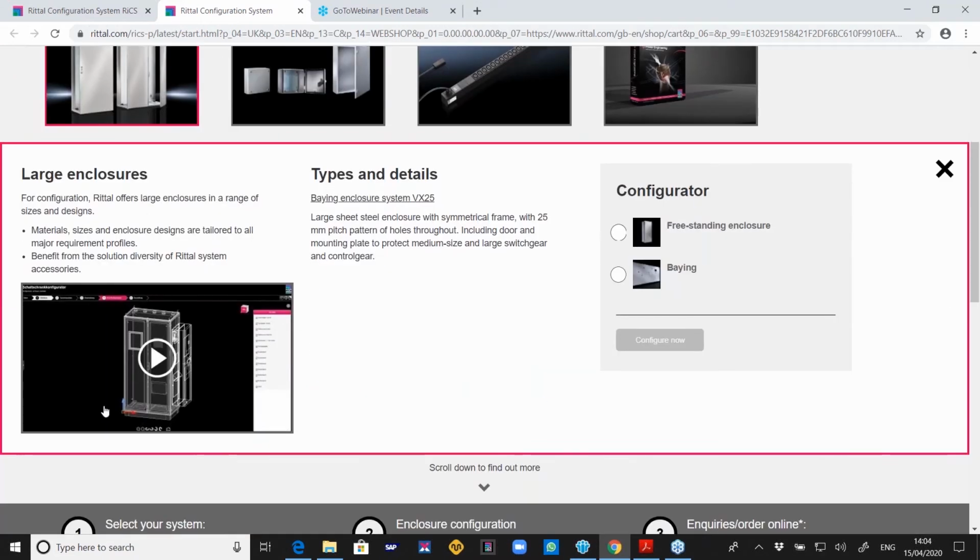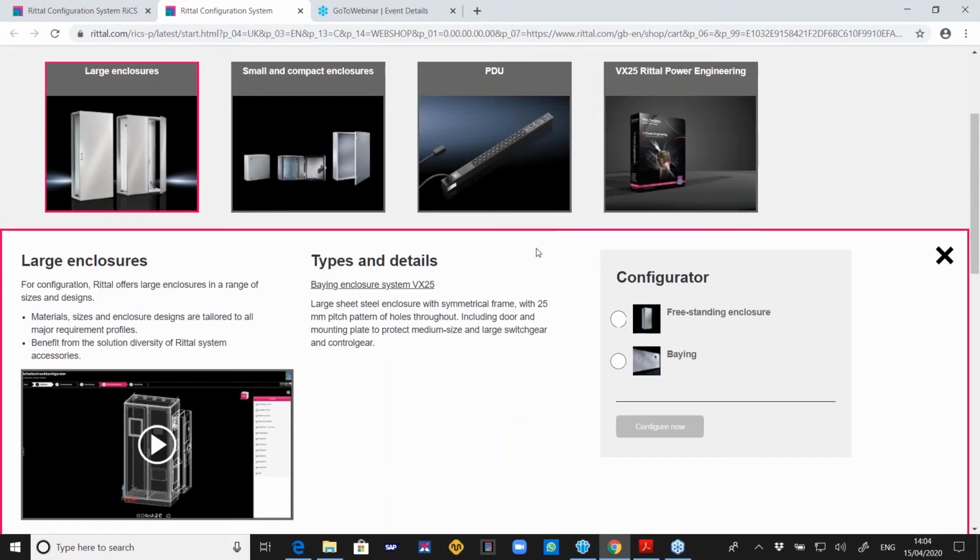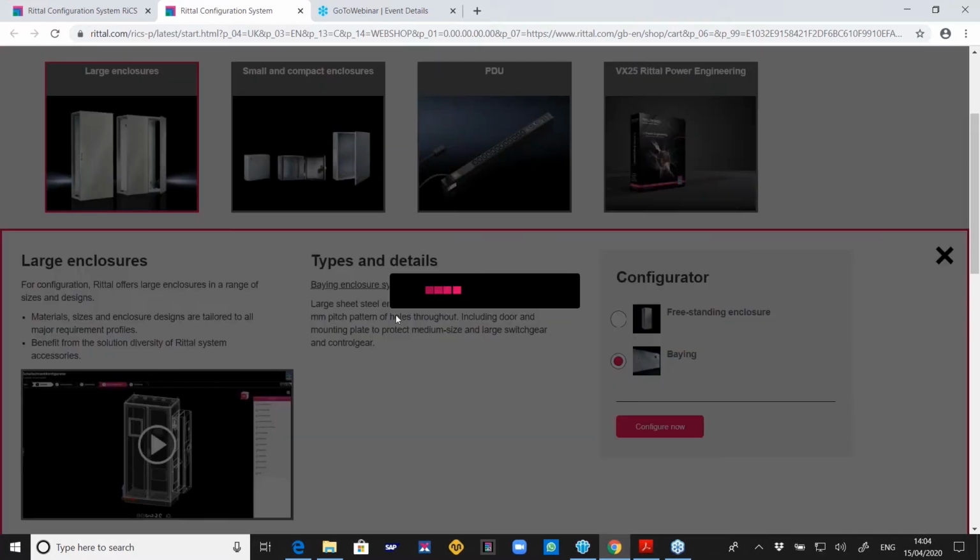Again, below we can see here, there is another tutorial. So again, if anybody's stuck, there are multiple different places you can look at the videos online afterwards. In this instance, we're going to look at baying a large enclosure. So we've clicked on the large enclosures. The two options are single freestanding enclosure, and then we're going to be looking at the baying. The baying's the one I'm going to use as the example today. So literally highlight this section and click through. This will take us to our main landing page.